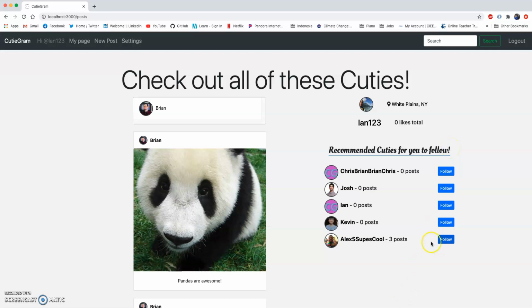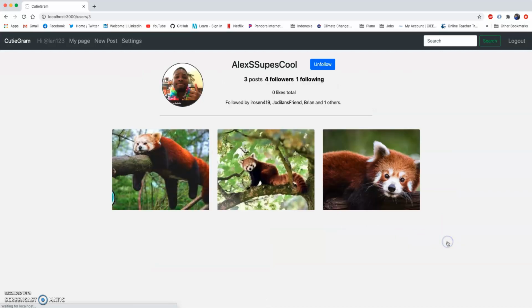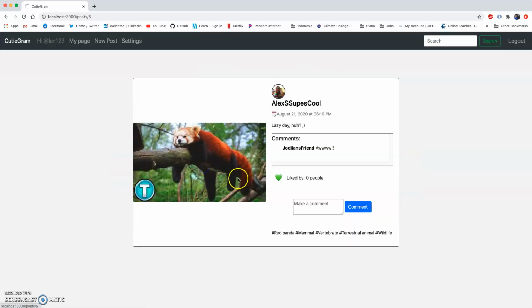We could follow them right from here if we want. It looks like Alex has 3 posts. So why don't I go ahead and click follow, and it'll bring us right to Alex's homepage, Alex's show page. And we can see that Alex really likes red pandas. So you know what? I'm going to go ahead and give this one a like.